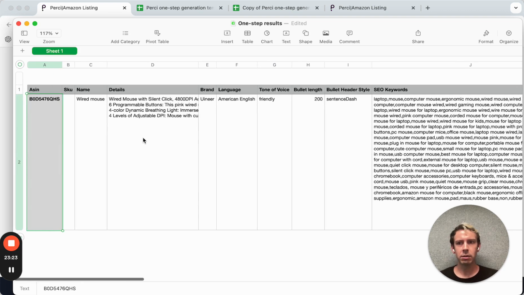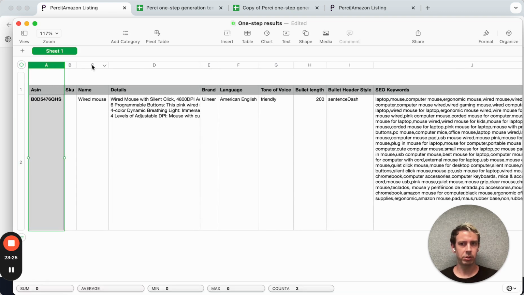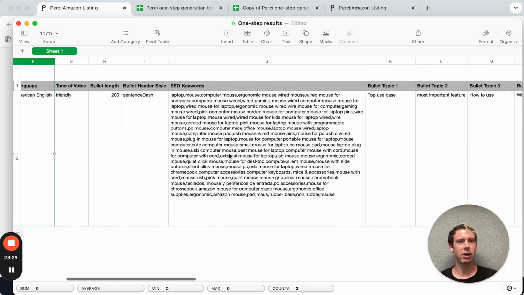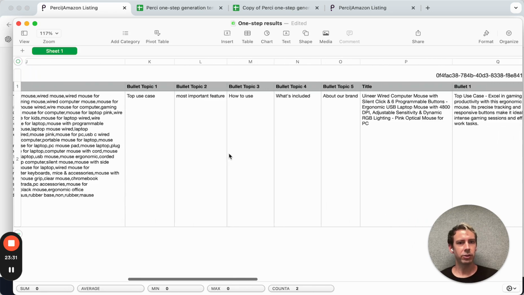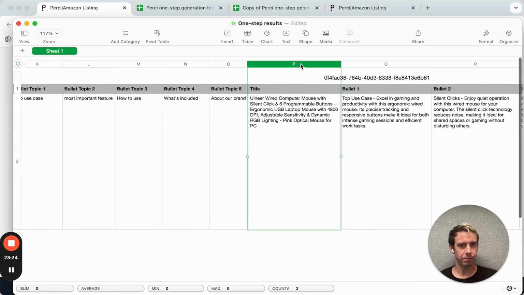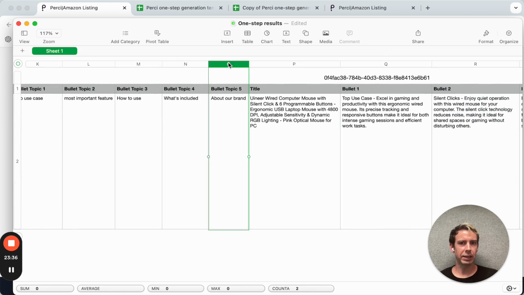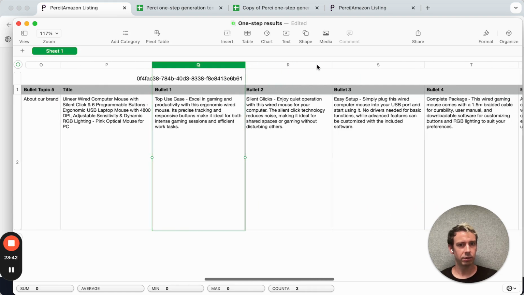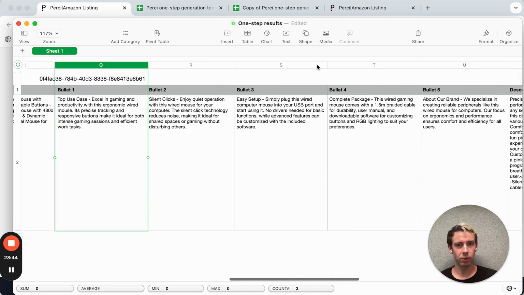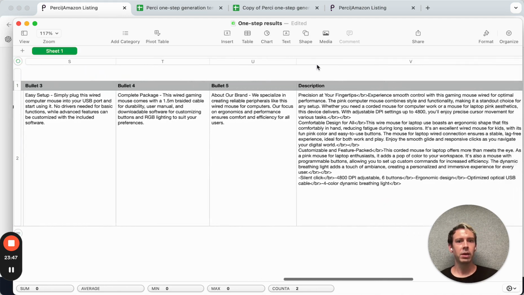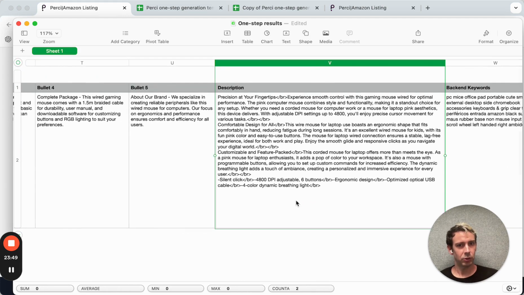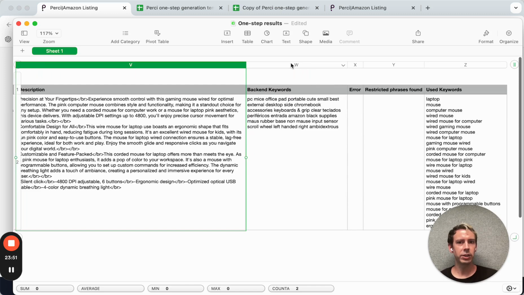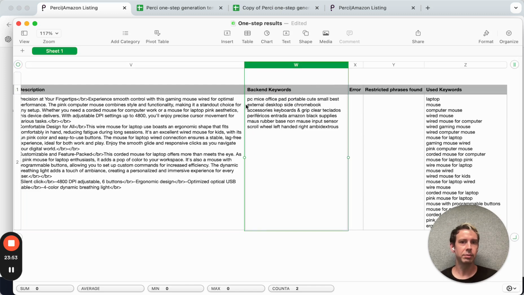So you'll see all the same inputs in the same columns that you had in your original file you uploaded, and you're going to see some new columns added to the right. This is the last column that we had inputted. This is our last bullet topic. And now here we see a title column. We see bullets, each in their own separate column. So there's bullet 1, 2, 3, 4, 5. You'll see a column with all your descriptions. You'll see a backend keywords column.